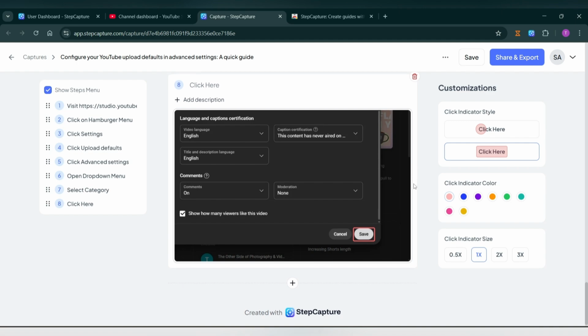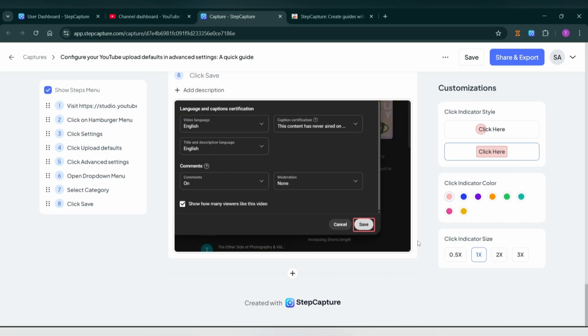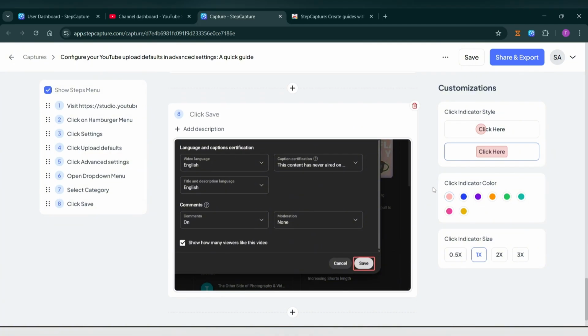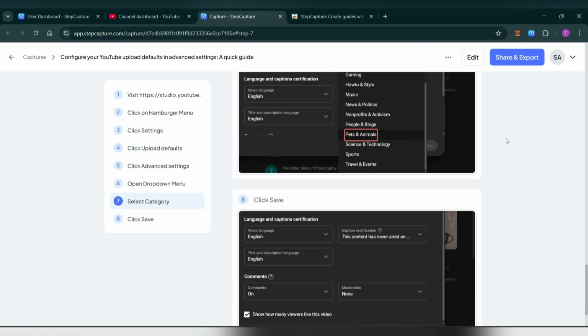And as you go down, you can just change whatever you need to change to make sure that it is more accurate. Once you are done with this, you can also reorder some of your slides if you would like to. We can also change the indicator style, indicator color, and the indicator size. But when you're done, go ahead on the top right and click on save.